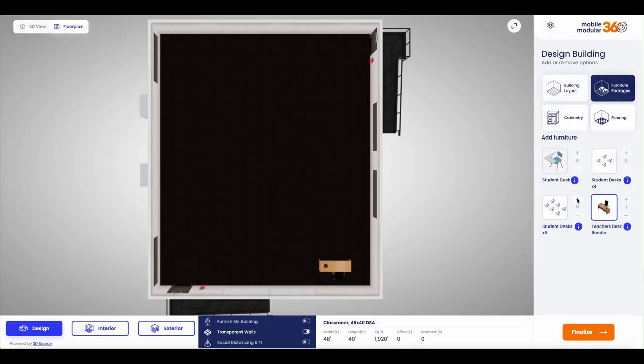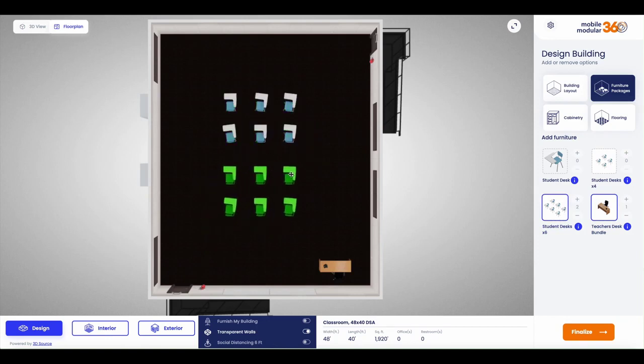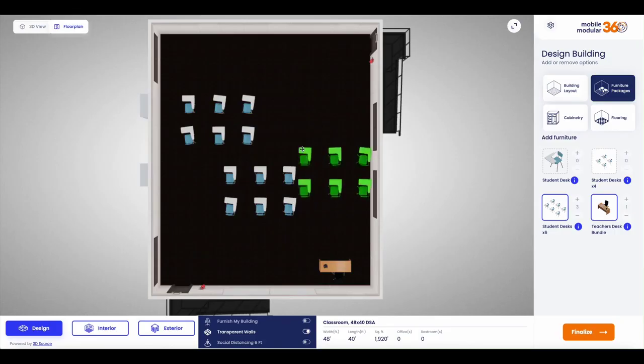Once your layout is set, it's time to furnish your space. Arrange traditional student desks, collaborative group tables, and teacher workstations. Design administrative areas with front office setups and lounge seating. Everything comes together in real time so you can see your learning spaces take shape.